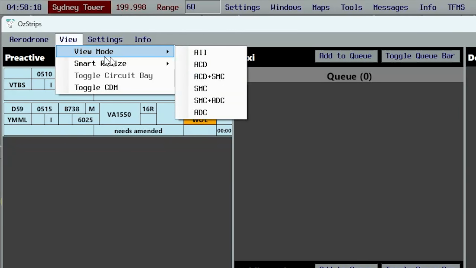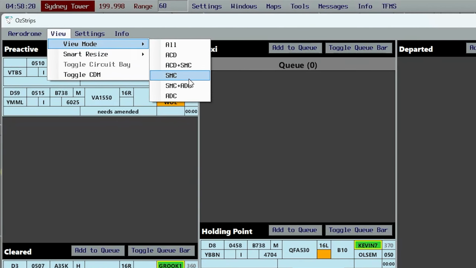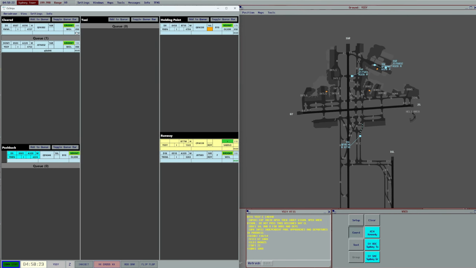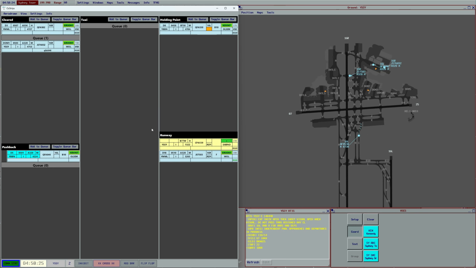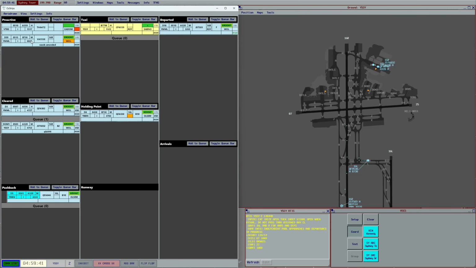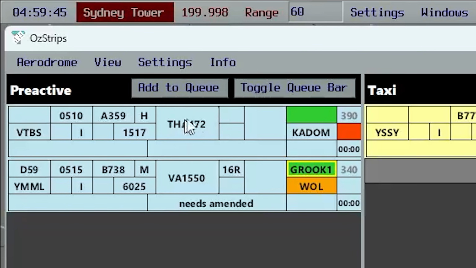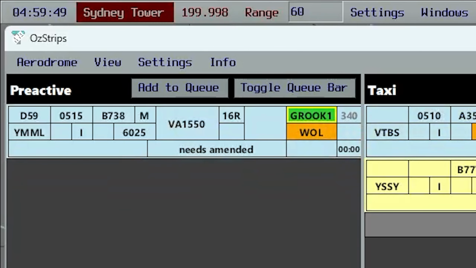So if you set your view mode to SMC, which is ground, that's going to remove the bays that are only relevant to tower controllers. Now looking at the actual strips themselves, there are a couple of things to note. In the center is the call sign. You can click that and then click a particular bay if you want to move the strip somewhere.